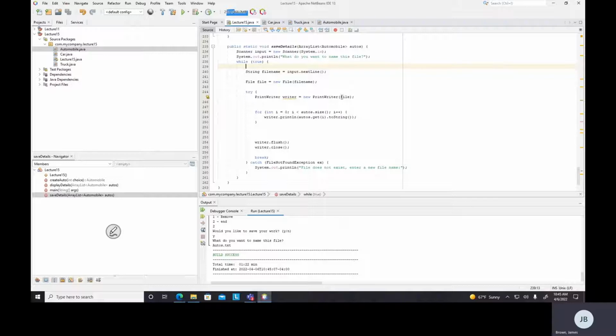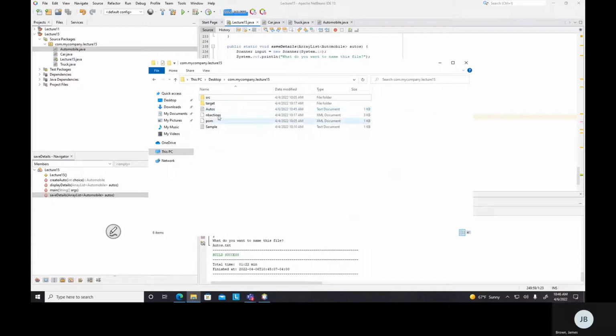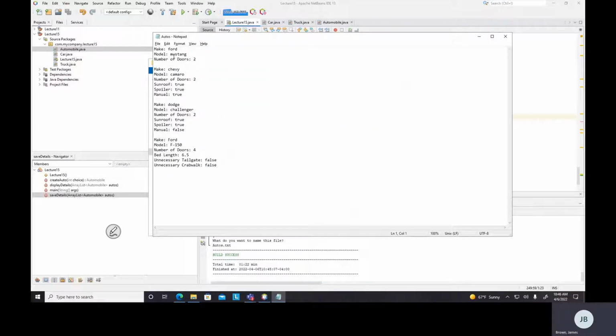What did we print to autos.txt? The toString for each automobile. So for the 2 cars, or 3 cars, and a truck, there should be 4 automobiles in that file. Let's see. Yep. 2 autos. One is just a base automobile, if you remember, so it didn't have all the characteristics of a car. These 2 do have those characteristics. The truck has its own characteristics. So we just wrote to a file.